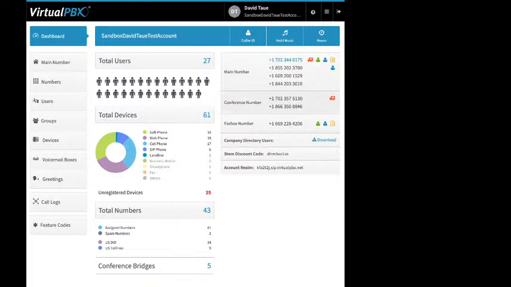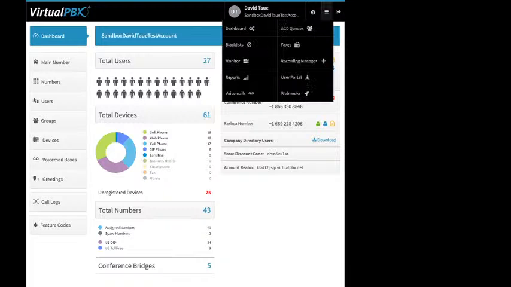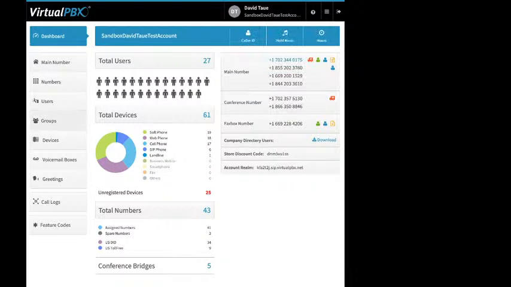So that's our dashboard page. Now, over here on the left, we have the main navigation through various features of the account. And these are all included features up here. We have this menu icon over here to the right, the 3 horizontal lines. And some of the features here, like ACD queues, these are add-on features, meaning there's a cost associated with them. Others are not. Right? Some of these are just added later. Like blacklist is an included feature, but it didn't make it to the left hand.